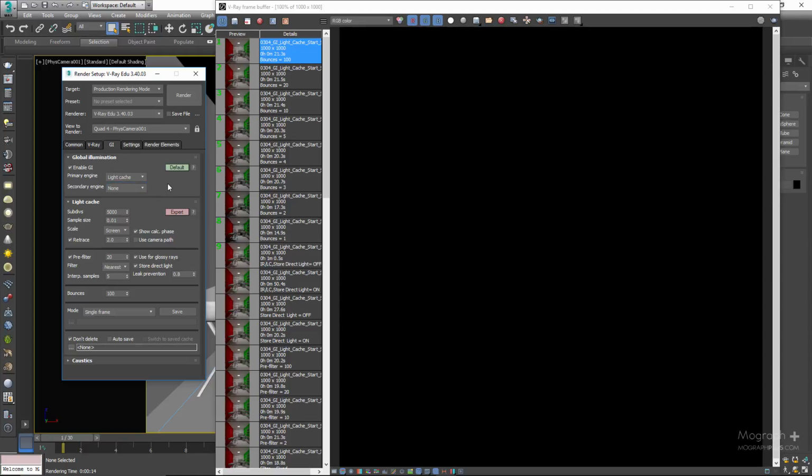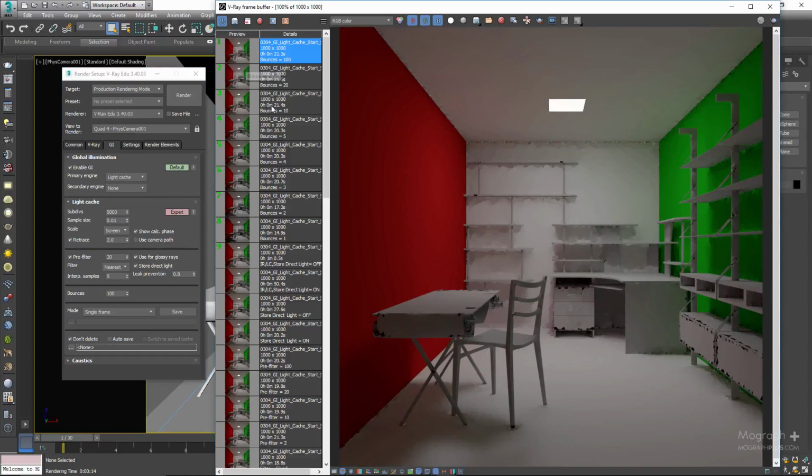Finally, let's sum up the strengths and weaknesses very quickly of Lightcache. First, it's very fast and gives excellent results as a secondary engine. But it's not adaptive like Irradiance Map, and Lightcache is computed at a fixed resolution. It has some issues with bump maps. Also, when we have motion blur enabled in our camera, we can get some inaccuracy in our renders. So that's about Lightcache, and I will see you in the next lesson.